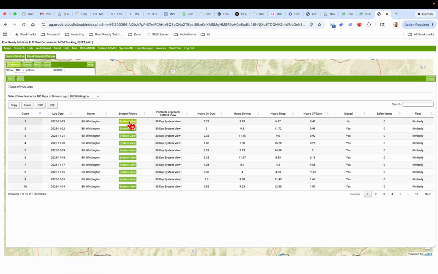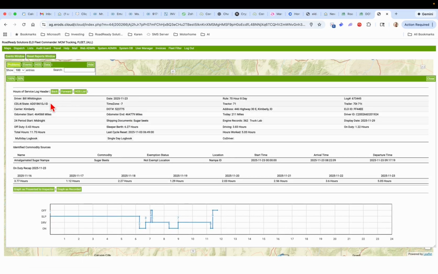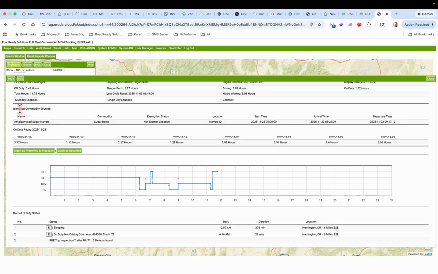and we can see their list of logs, their system view, or if we want to look at 30 days at a time, we can click this button here. Let's take a look at the system view. We can see the header information at the top, the name, carrier, date, so on and so forth, which rule set they're operating under, followed by the commodity sources.